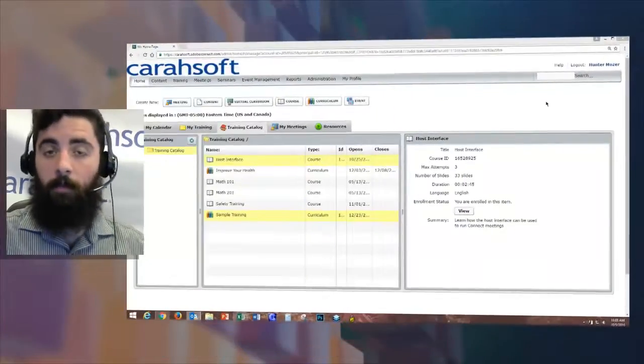Hi guys, today I'm going to show you how to upload a CSV file into your Adobe Connect system so you can rapidly import many users without having to do it one at a time.